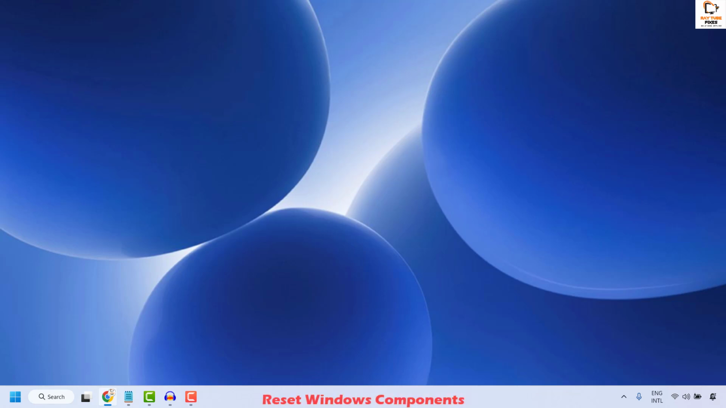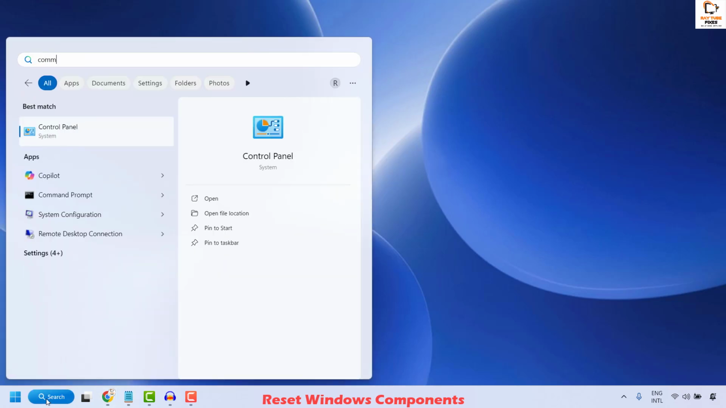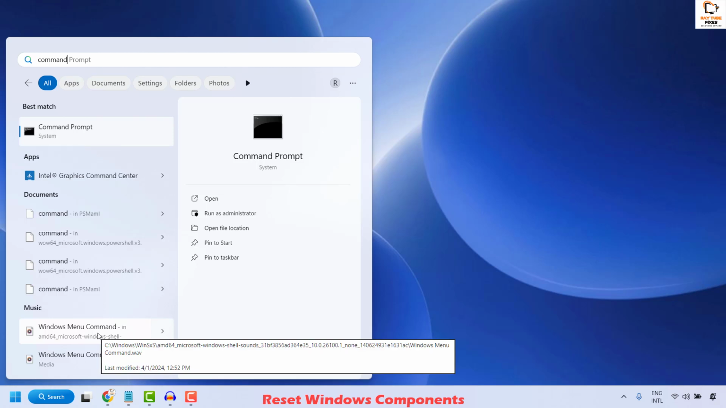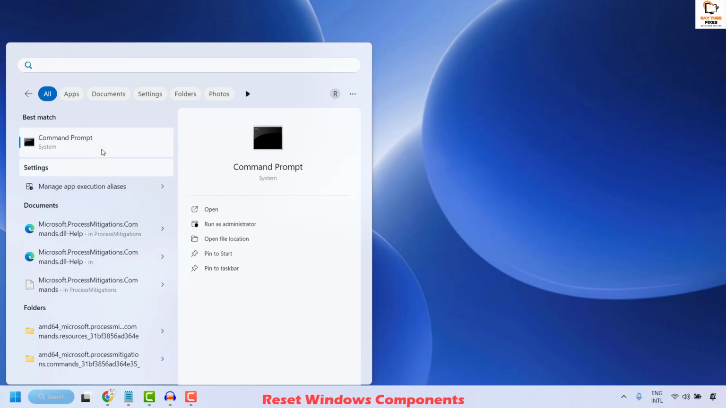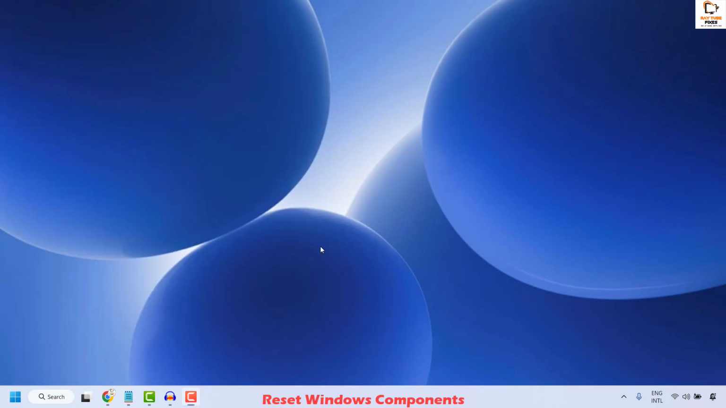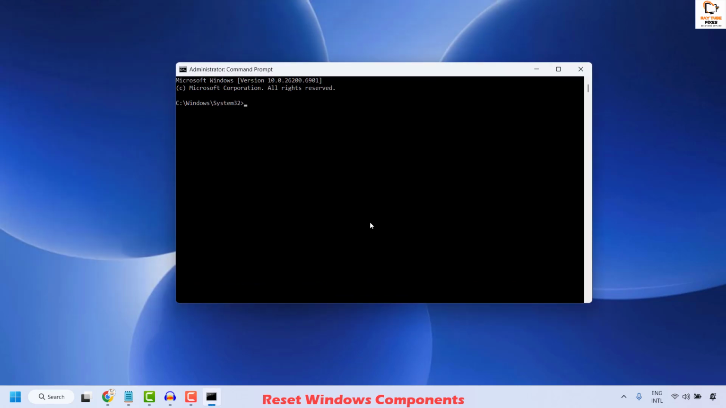Now the next step to resolve this issue is to reset Windows components on your computer. To do this, you will have to open command prompt. Go to the search window and type command prompt. You will see the best match for the command prompt. Right click on the command prompt and then click on run as administrator. In case you get a user access control prompt, click on yes or continue. This should open the command prompt window on your computer.